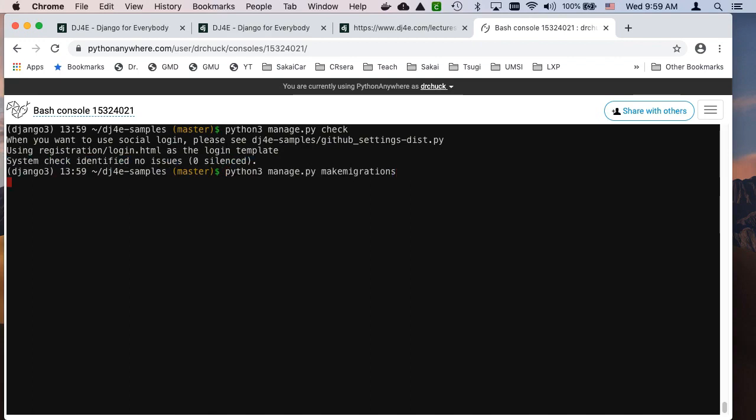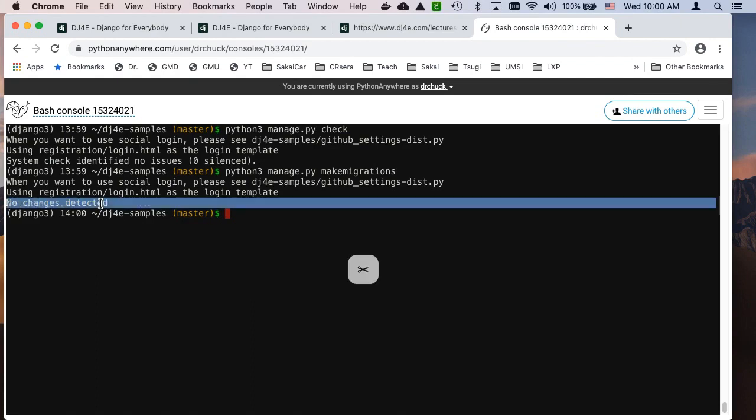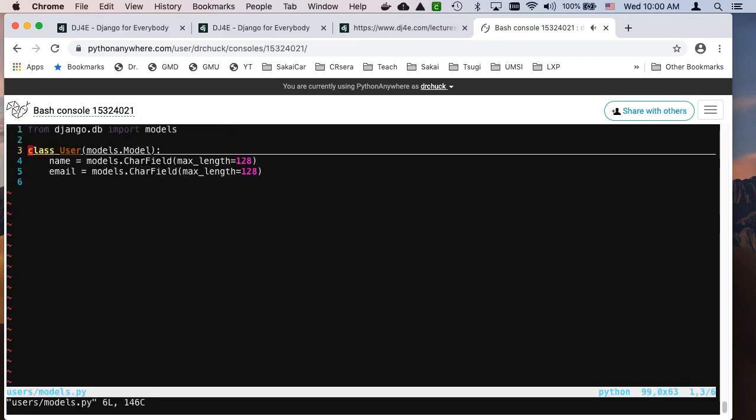Makemigrations is Django reading through all of the models.py files and creating migrations. Migrations are not SQL, they're actually Python code, and because this was checked out from GitHub, all of the migrations are already sitting there. There's a way to remove the migrations and remake them from scratch. So makemigrations reads models.py files, like vi users models.py, and then creates migrations.